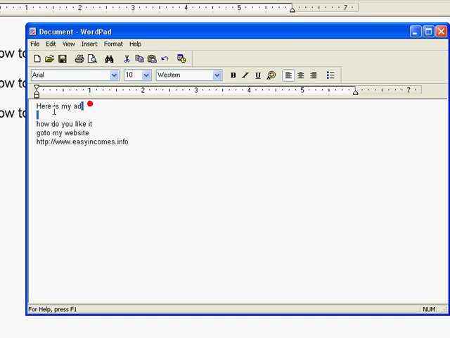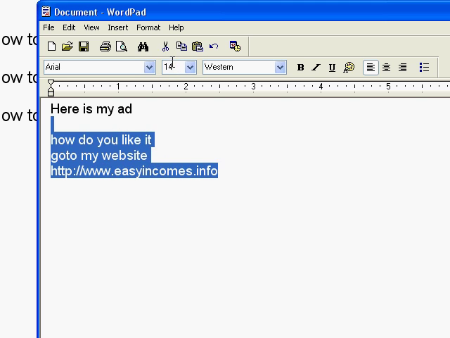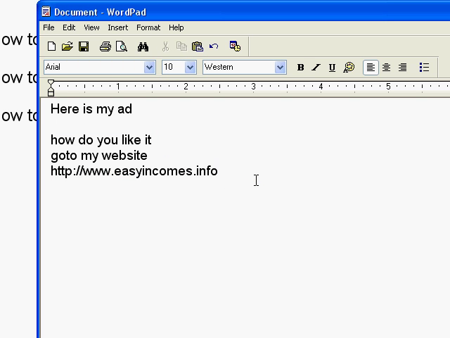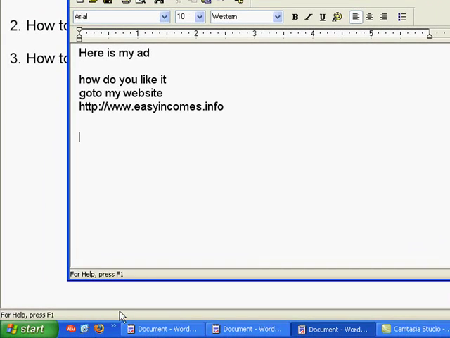Okay, I have my ad made. I'm just going to make it a little bit bigger. Okay, now what you're going to want to do is hit this print screen button. If you look at the top of your keyboard, you're going to see an F12 key. The next button to the right over that is the print screen button. So you just push that. Okay, and that takes a picture of our screen just as it sits.